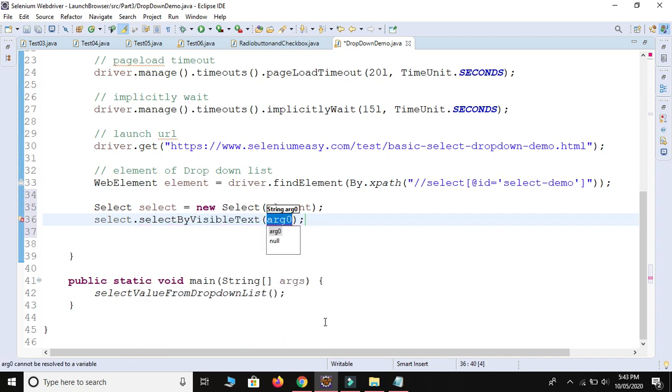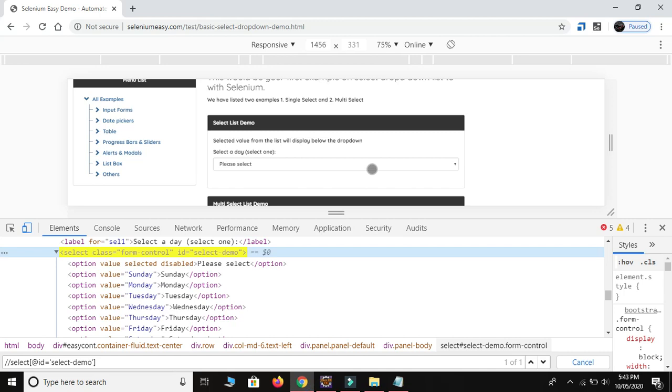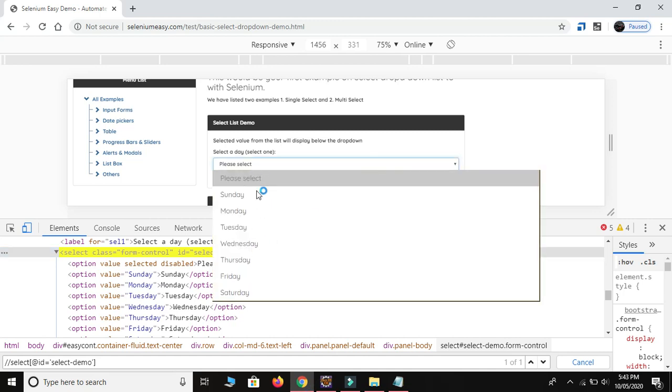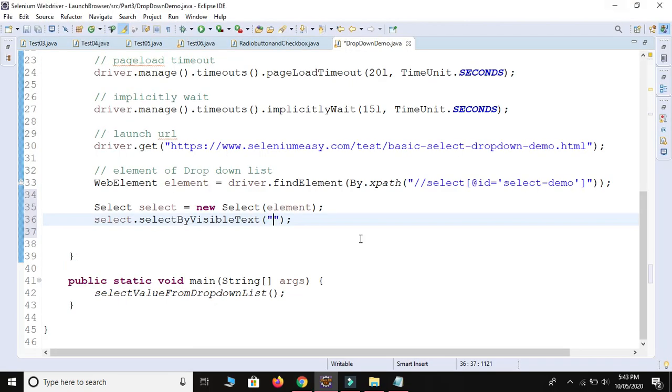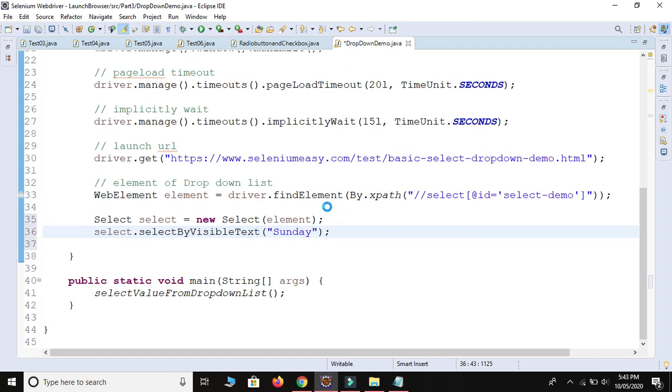Visible text means what we are going to see. If you click on the drop down, I am able to see these seven values: Sunday, Monday, Tuesday, Wednesday, Thursday, Friday and Saturday. So I will use this visible text value. I will use Sunday because I am able to see this value. The value Sunday is visible, so we use Sunday. Control Shift F and Control Save.